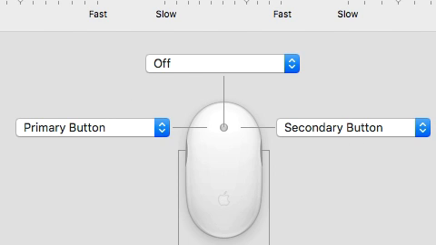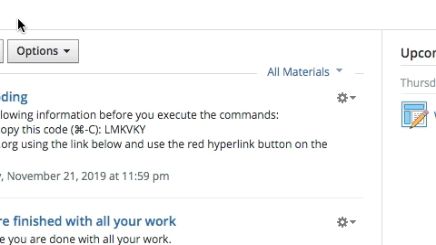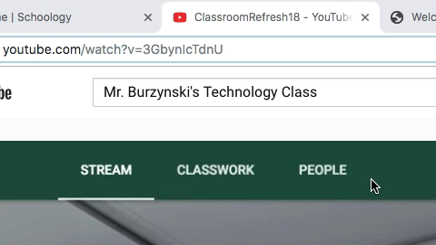Now that you've set your secondary button, you can just close out of System Preferences, and we can go back into the Schoology stream. Bronies, I'm going to talk you through a crash course in Schoology and how it relates to this technology class. The first thing you want to do is, you've already found this video, you're watching it right now, and you probably have Schoology open in the other tab where you found this video.